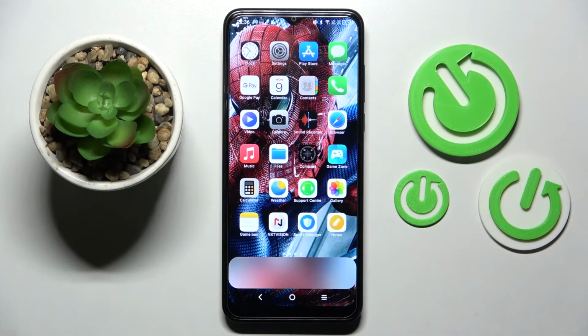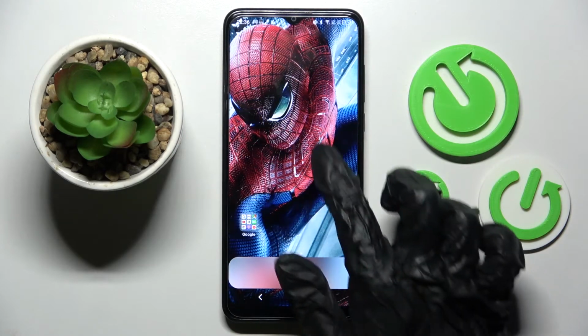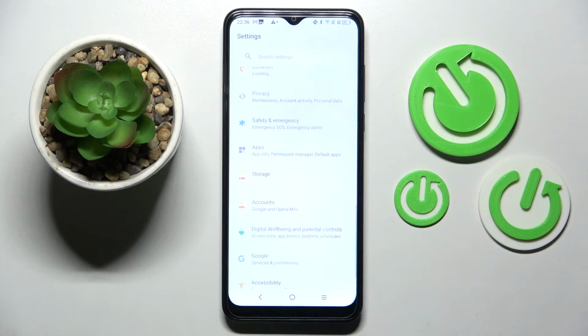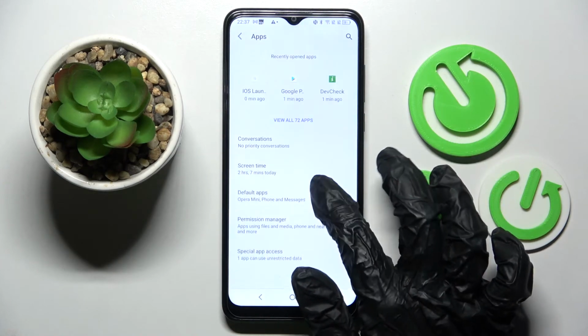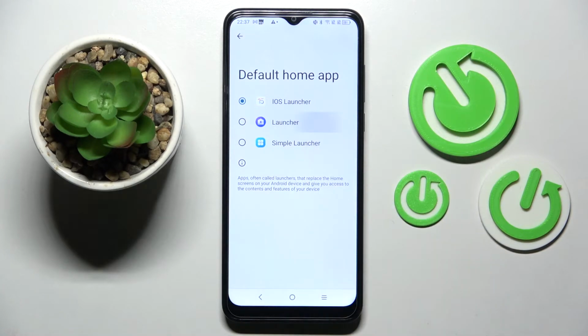But you can always just switch between your layouts by going into device's settings, choosing Apps again, Default Apps and Home app. Lastly, click on Launcher.